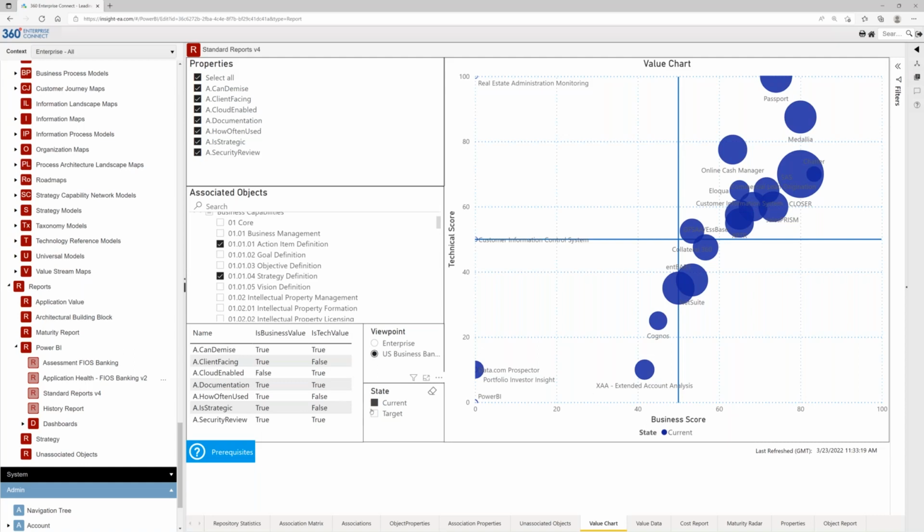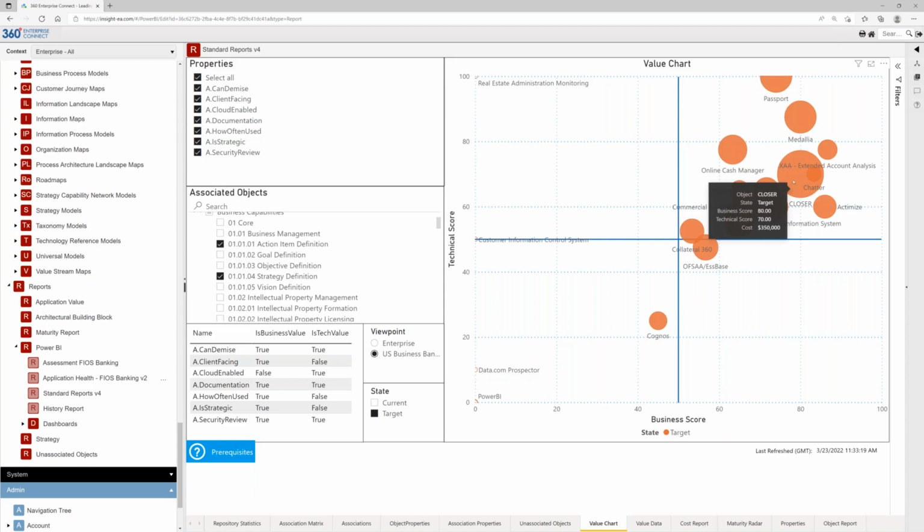Now, if I change that from current state to target state, you'll see that some of these have moved, some of them have stayed where they are, and some of them have been removed.